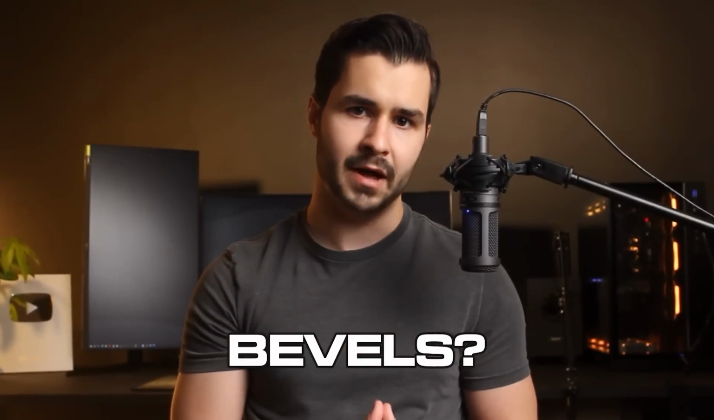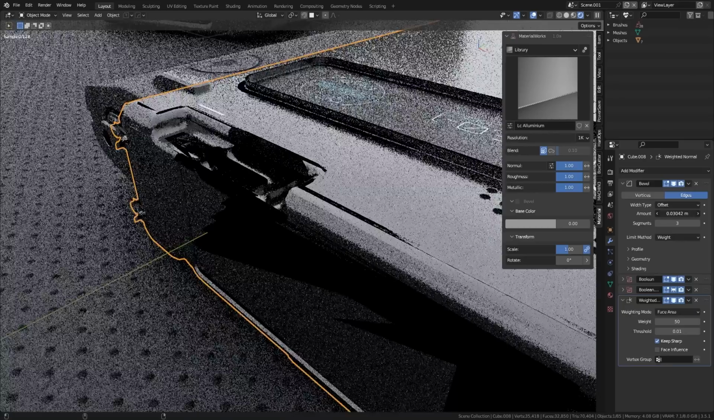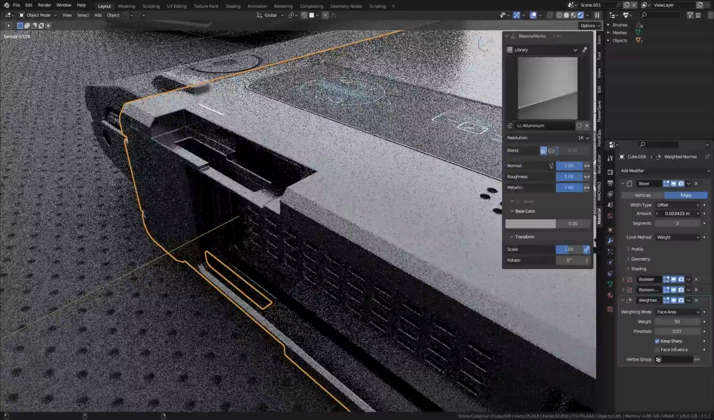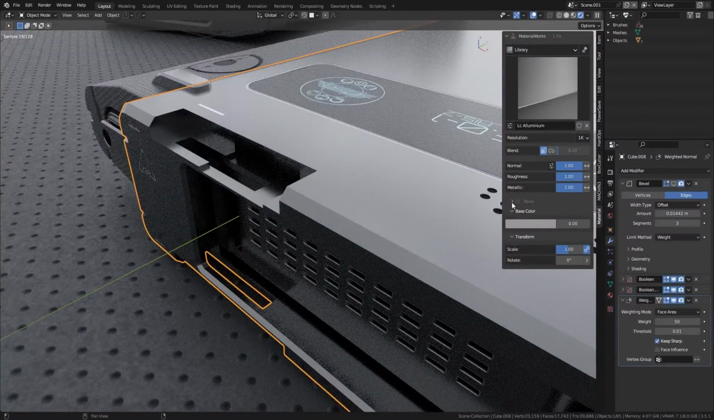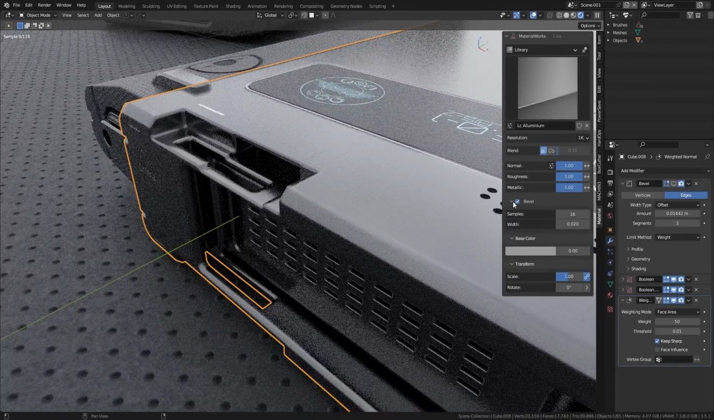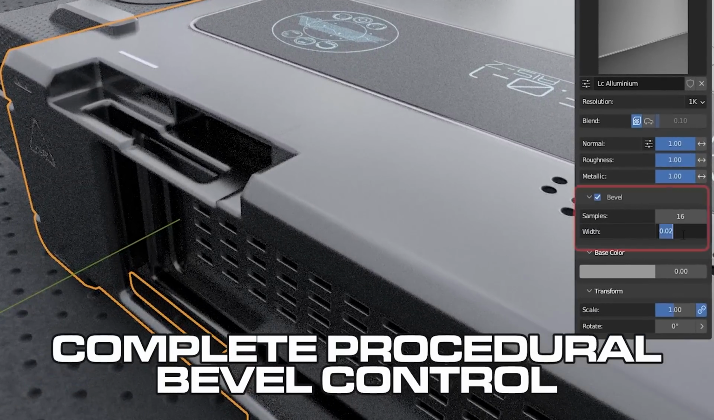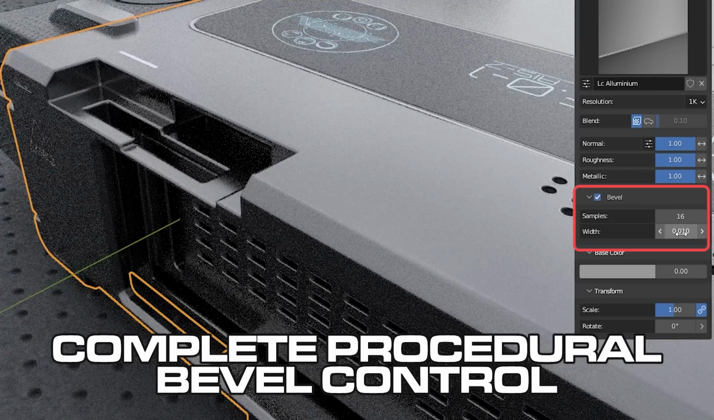Now, what about bevels? As concept artists, we don't really need to use a bevel modifier. If the mesh is super dense, you'll get these nasty overlapping issues. So we've added a simple box that adds a procedural bevel to the mesh. One click and you have a procedural bevel without those annoying overlapping issues.